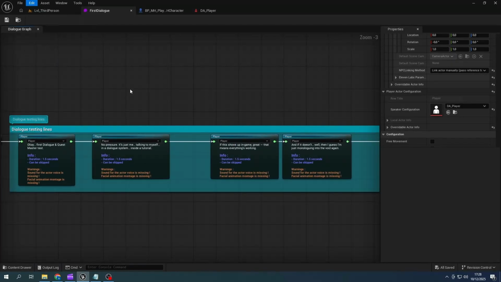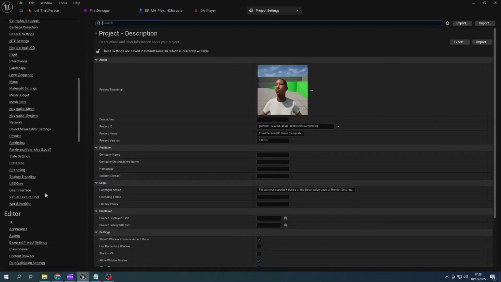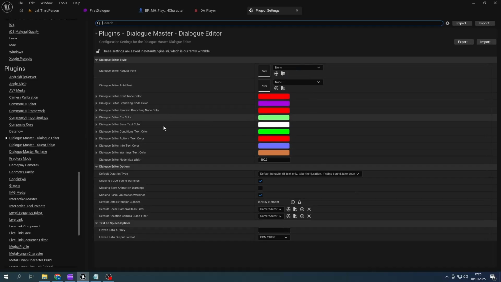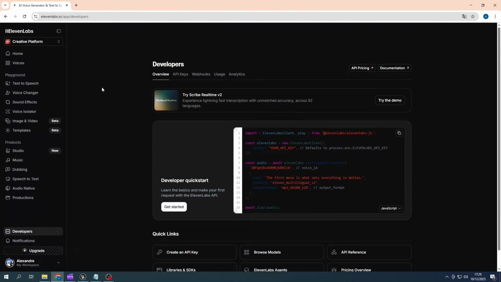Go to Edit Project Settings, then locate the Dialogue Master, Dialogue Editor section. You'll find several editor-related settings here, but what we need right now is the Text-to-Speech Options section. We will need an API key for ElevenLabs. To generate one, go to the ElevenLabs website. If you don't already have an account, create one.